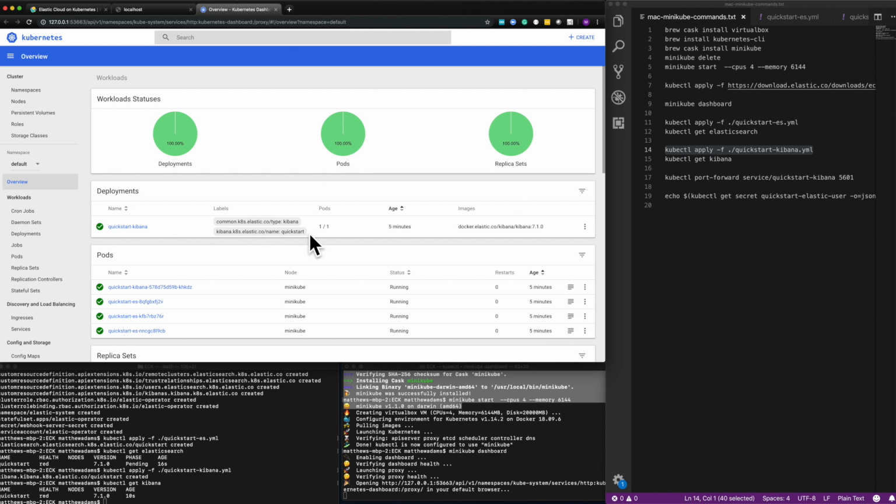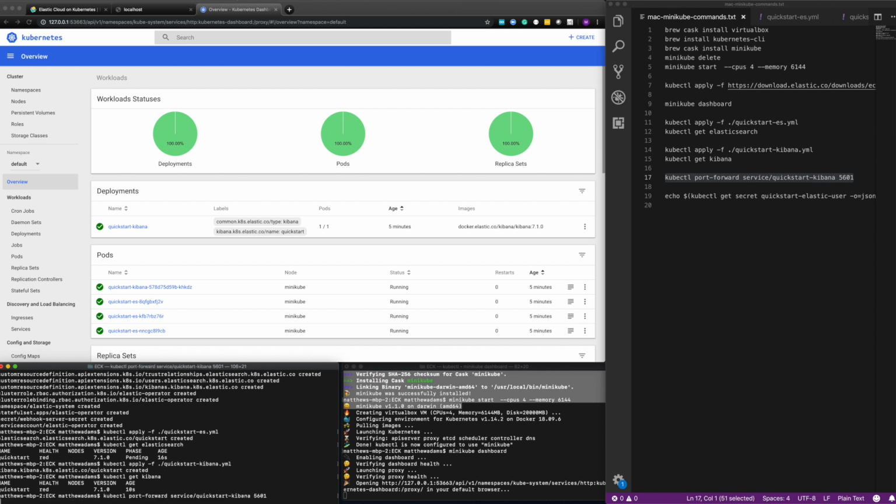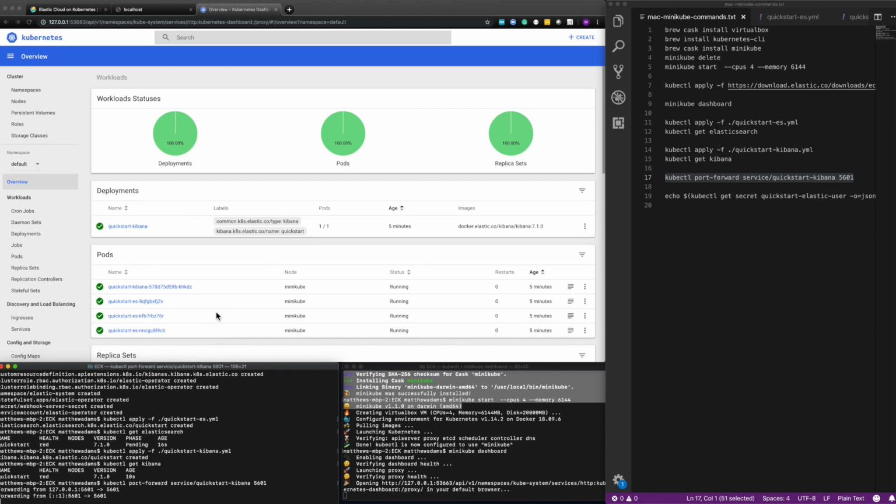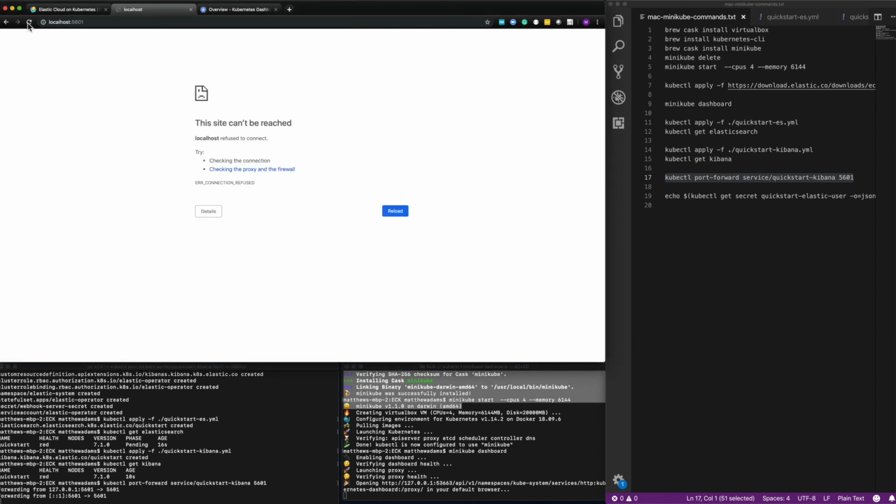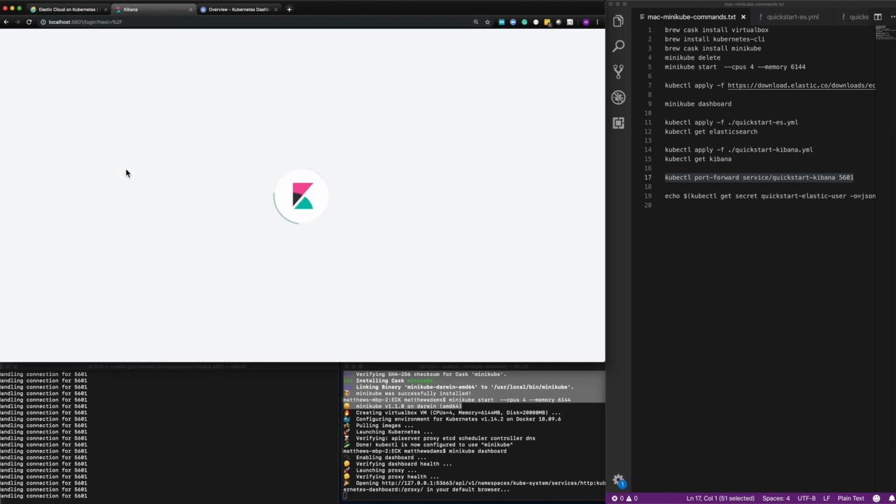But how do we get to Kibana? So there's an internal service inside Kubernetes, but we need a way of getting to that. So one way of doing that is to use the kubectl port forwarding. So what we're going to do is forward from 5601 to this service, which is the Quickstart Kibana service, which was set up as part of the deployment. So let me take this command and run it. And again, it walks you through this in the tutorial. But now this means I can just go to localhost 5601 and we should get Kibana. There we go, it's looking good.